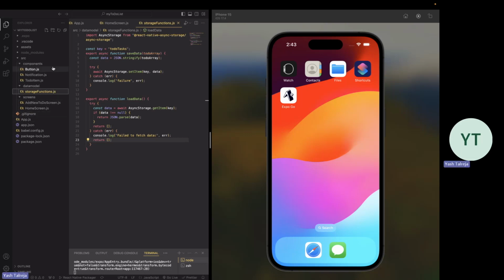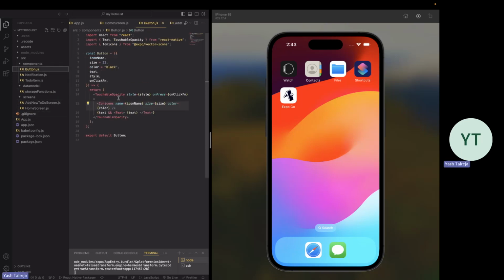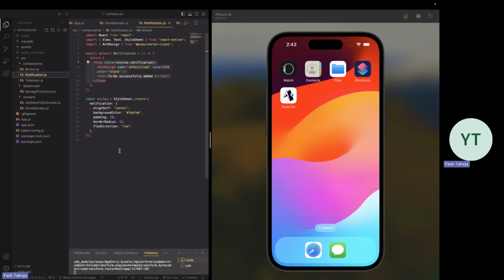Let's have a look at the components. I have this button component here, which basically returns a button along with a custom icon and custom text. And we pass the icon and text data to it through props. Then we have this notification component, which gets displayed when a user successfully adds a new to-do.